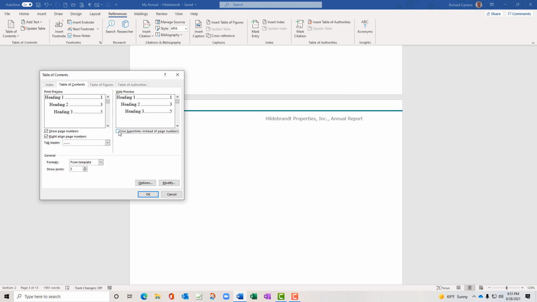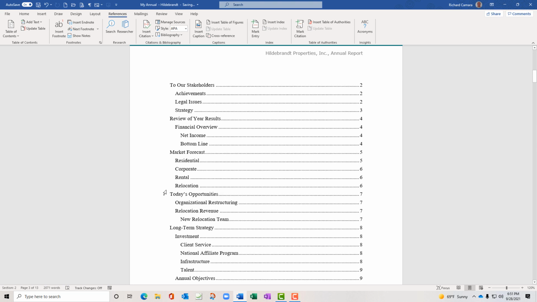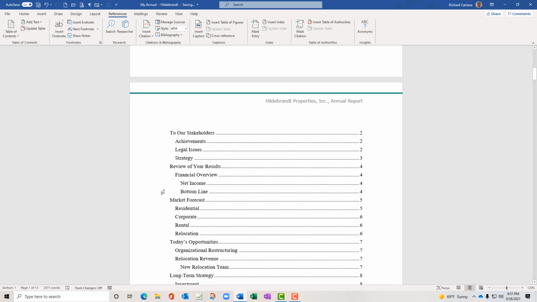And we also have the navigation pane to navigate also. So now we can just go ahead and click OK and replace the table of contents. What it thinks is in there, we'll click OK. So there we go. So we added the table of contents.